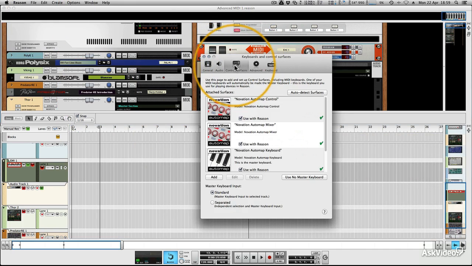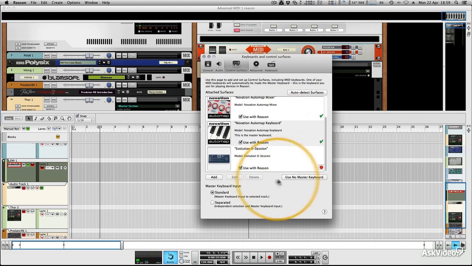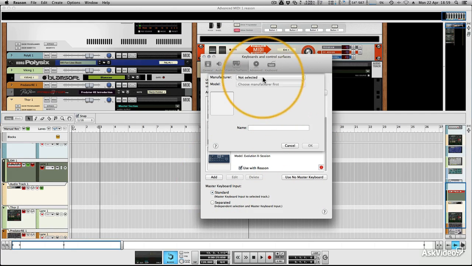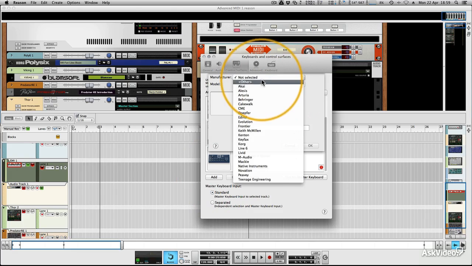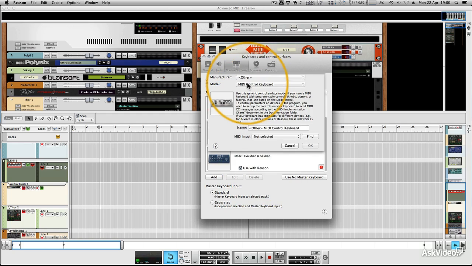We want to go to control surfaces, and we've already set up our Evolution X session here, which I've disconnected since we did at the beginning. But if we go to add and I go to other, I mean, if your keyboard or synth is in here, you can see there's some Doepfer stuff and Arturia and Novation stuff that would probably cover synthesizers, but the Moog stuff isn't currently, so we need to go to other.